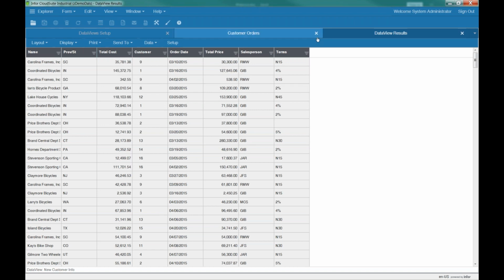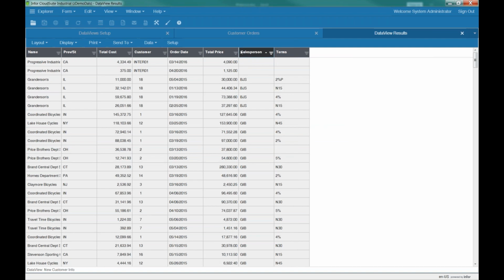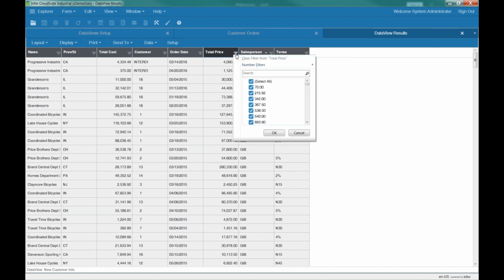But if I wanted to filter on the price, go here. This is acting a little bit weird. There we go. So let's clear it and say over $2 million.